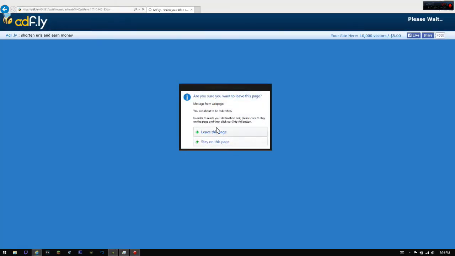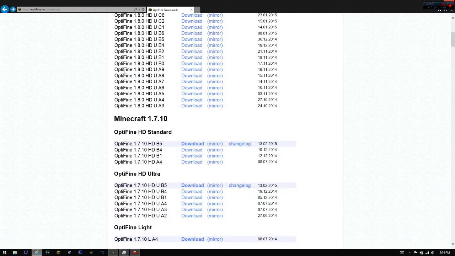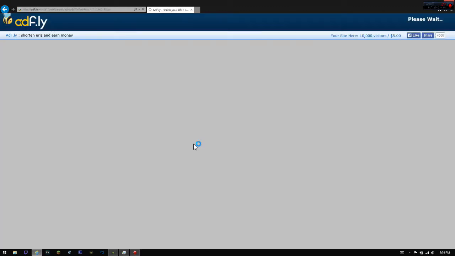What you want to do is just leave this page. It'll take you to something like this. This is what my computer always does, I don't know why. You just want to go back, and then click on it again, and then it'll work.